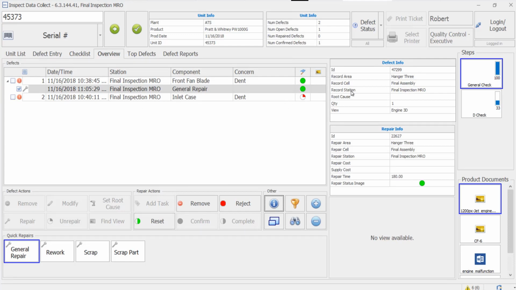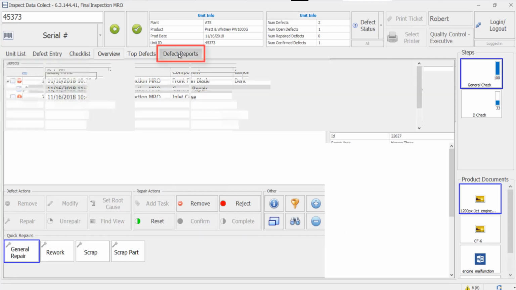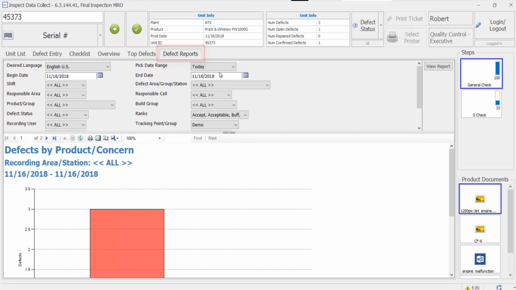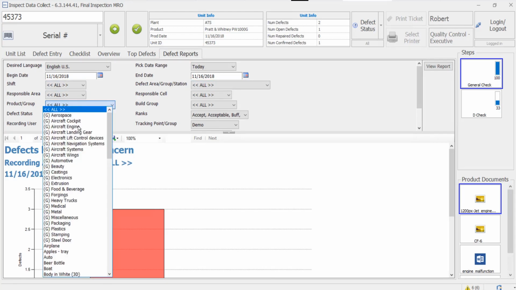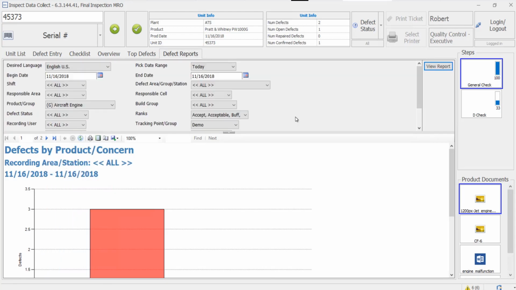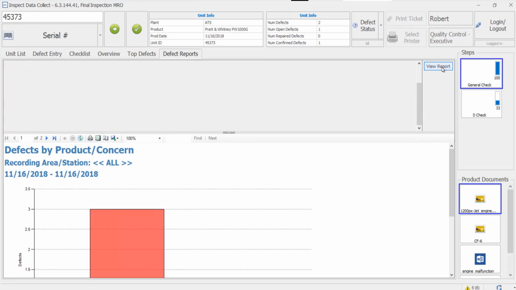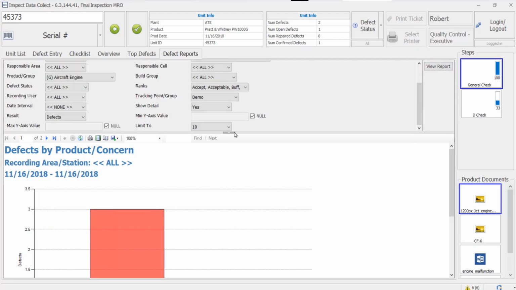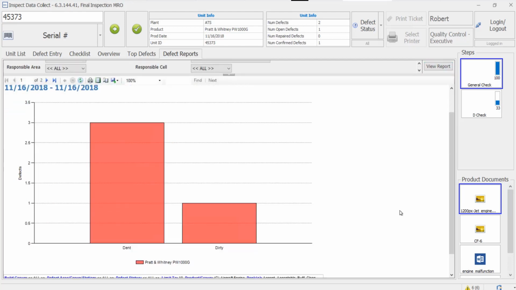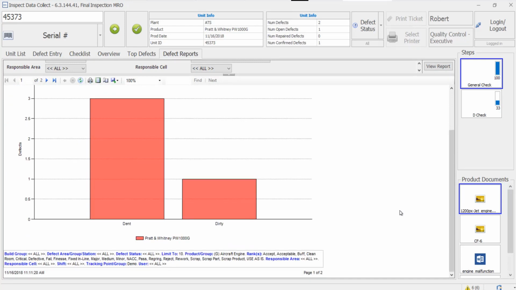We'll finish by looking at one of the key strengths of ATS Inspect, which is its reporting and analysis capabilities. Analysis of the defects and repairs entered in ATS Inspect is available from within the Data Collect application, giving operators insight into issues as they arise.